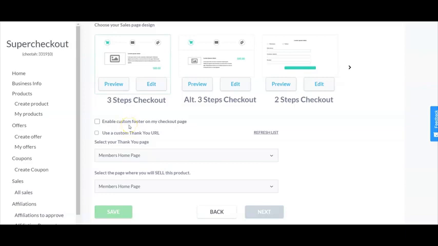Now down below, you can do a couple of things. You can enable custom footer on your checkout page. You can use a custom URL, or in this example, I'm using a page inside my website. So once they make the purchase, where would you like them to go? I would like them to go back to the login screen, which is right at the member's homepage. Now select the page where you will sell this product. Well, I'm going to also sell it at that same page.